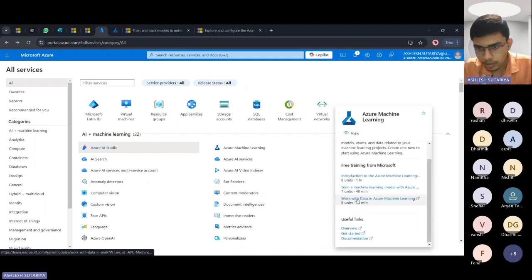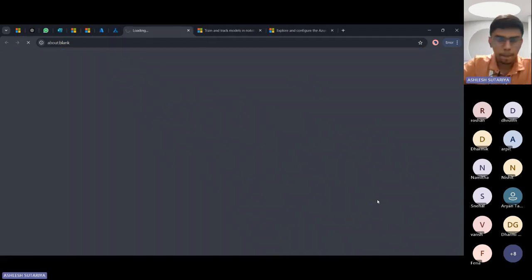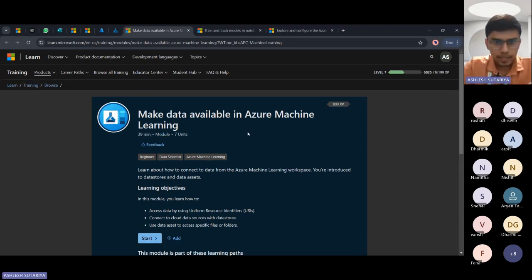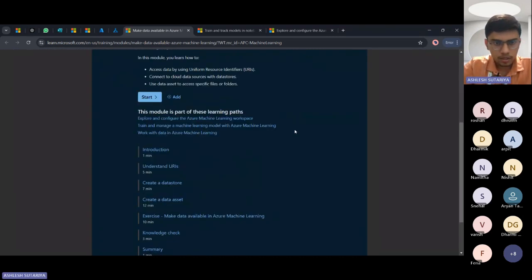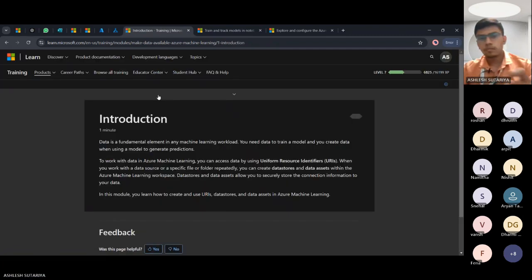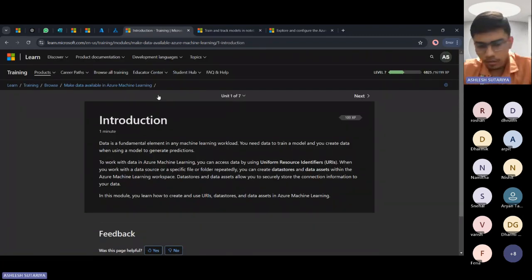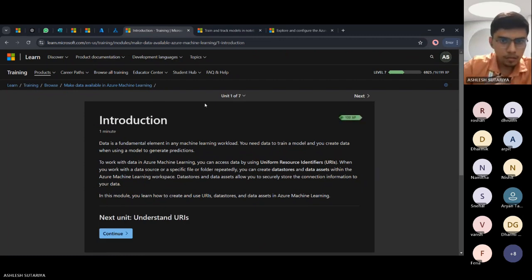And third is working with data in Azure Machine Learning. Make data available in Azure Machine Learning. Machine learning is based on your data set. So first of all, create a strong data set for your machine learning model. If your data set is very strong and precisely based on your project, then also choose the best model for your project.